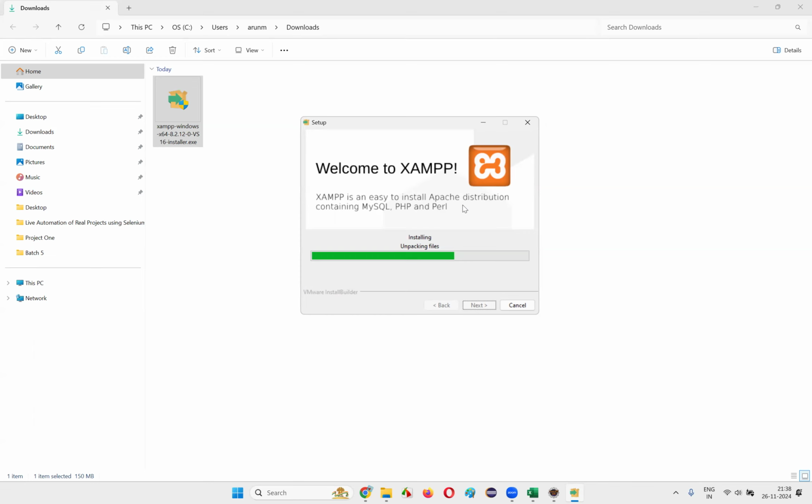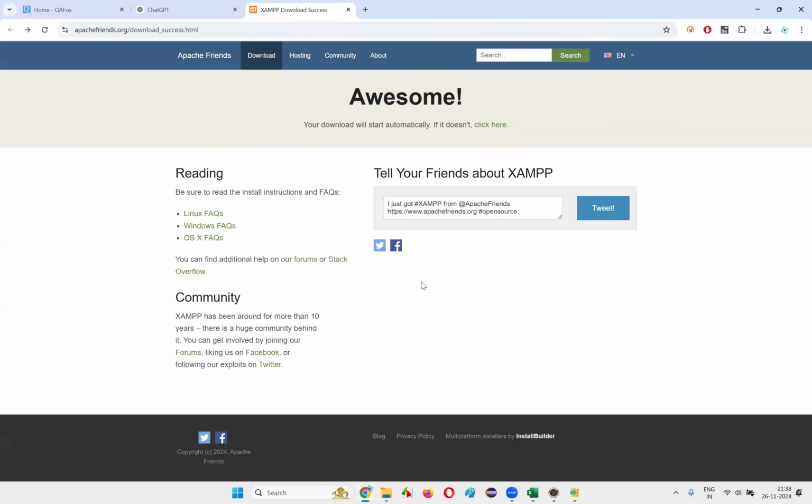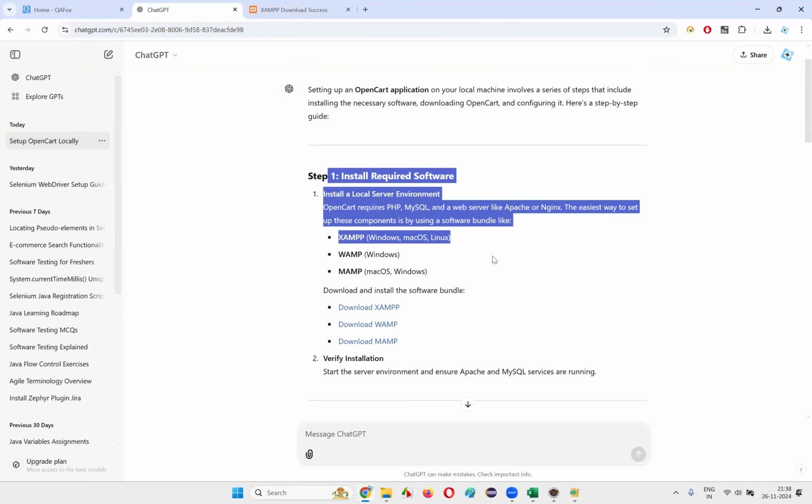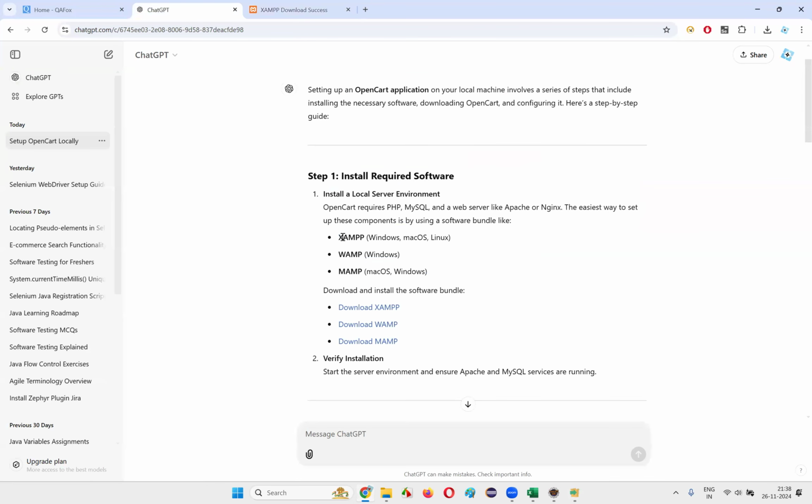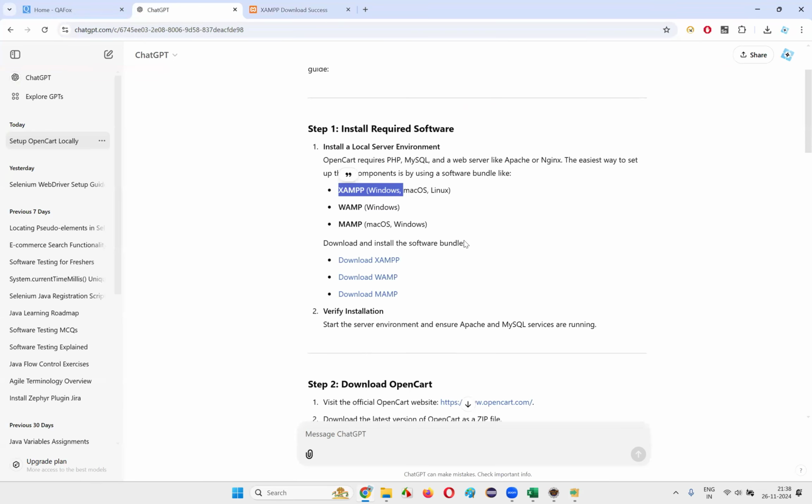So let's wait for some more time for the XAMPP software to get downloaded and installed completely. You see what else is there in ChatGPT meanwhile while it's getting installed? What are the other things we have after installing XAMPP? In your Windows, Mac and Linux, you can try. So I'm installing XAMPP in Windows for now.